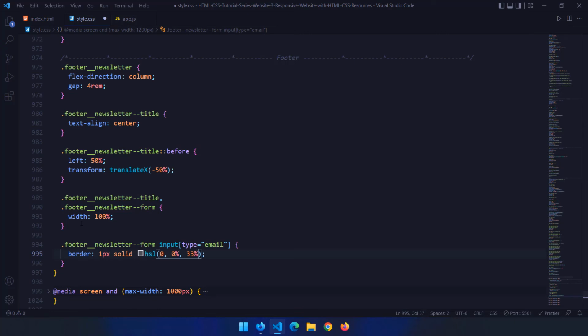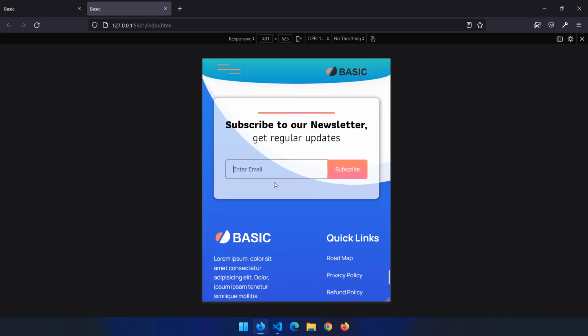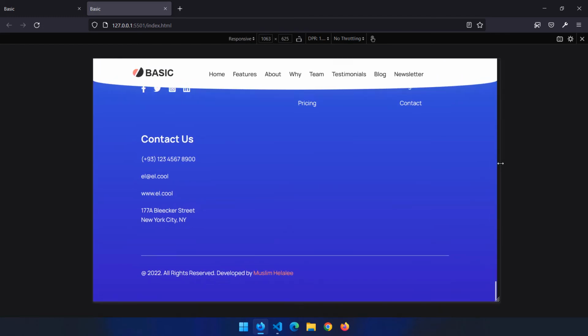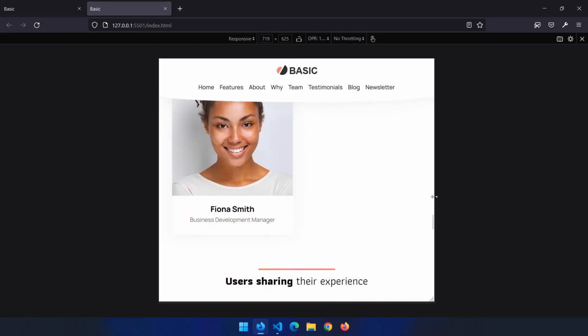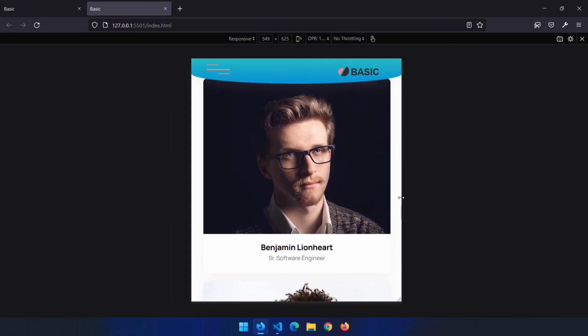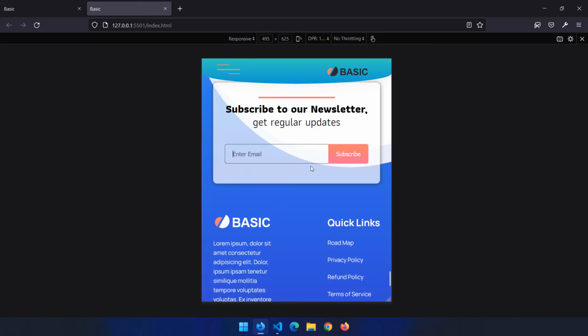Let's save that. This is what I've done here. There we go. So when you go below 1200, it is going to look a little bit sharper, a little bit more visible. And below 500, I'm going to change their orientation, and I would want them to be one on top of the other.